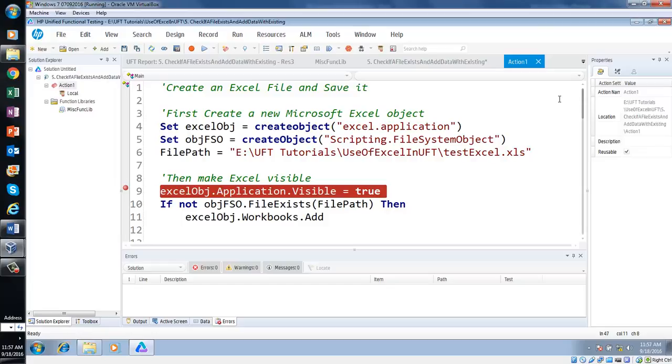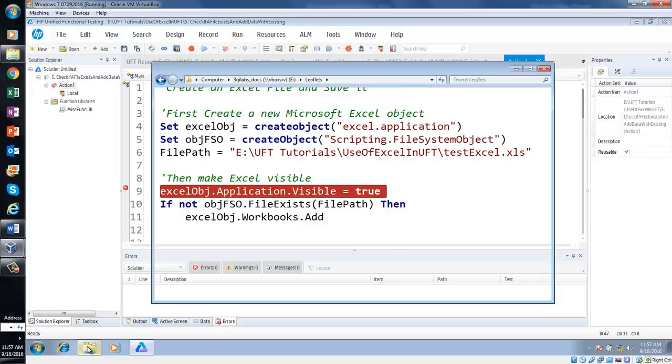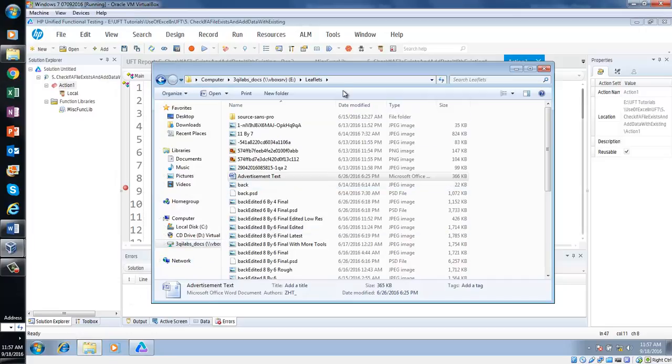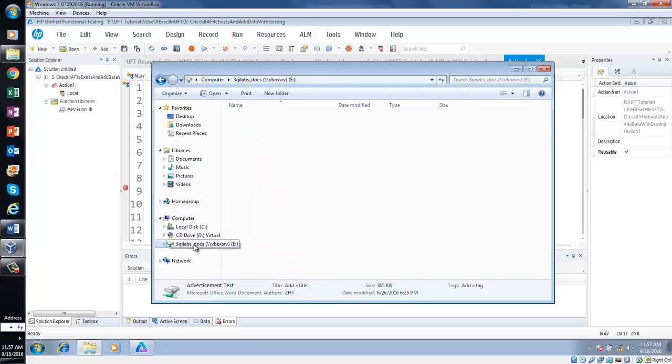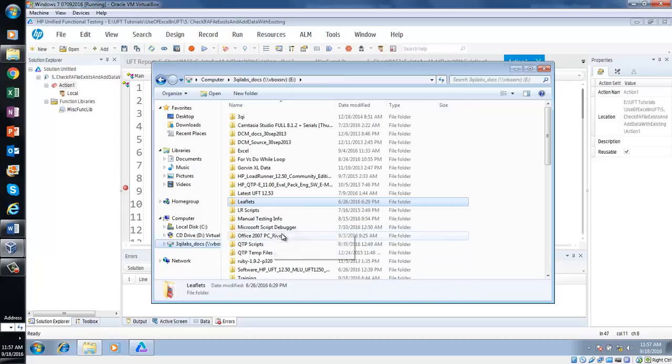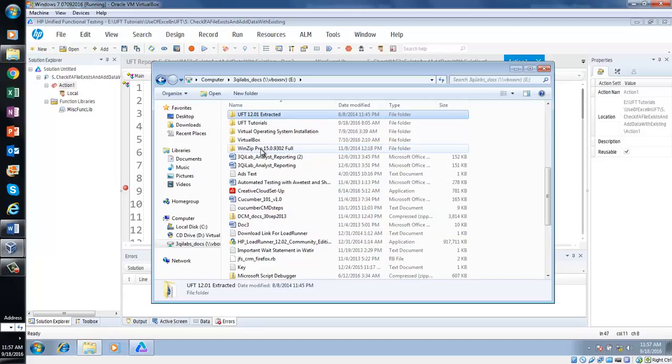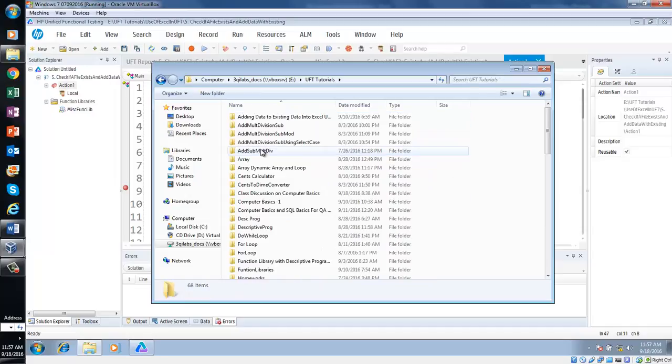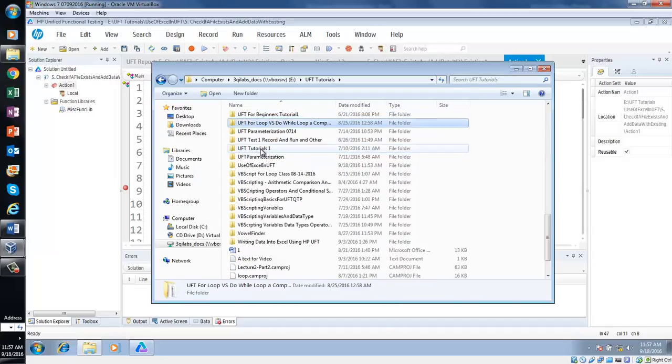Okay. What is the question? The question is about the file path. So how can I get the file path? The file path, again, is where I first created that Excel, right? So the file is located here in the UFT shared drive, and then UFT Excel, UFT tutorials, and then I have it here, UFT Excel.